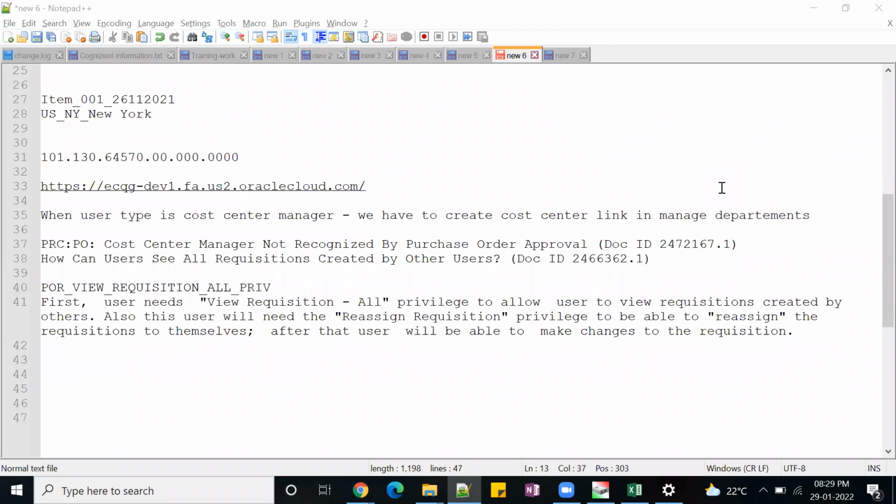Okay, so today we'll discuss one of the privileges that is most useful in requisitions. Let's say we have a scenario. We are going to take one BU, the India BU. In India BU, let's say we have two employees, and both are creating requisitions. For example, the first employee wants to see the requisitions created by the second employee.